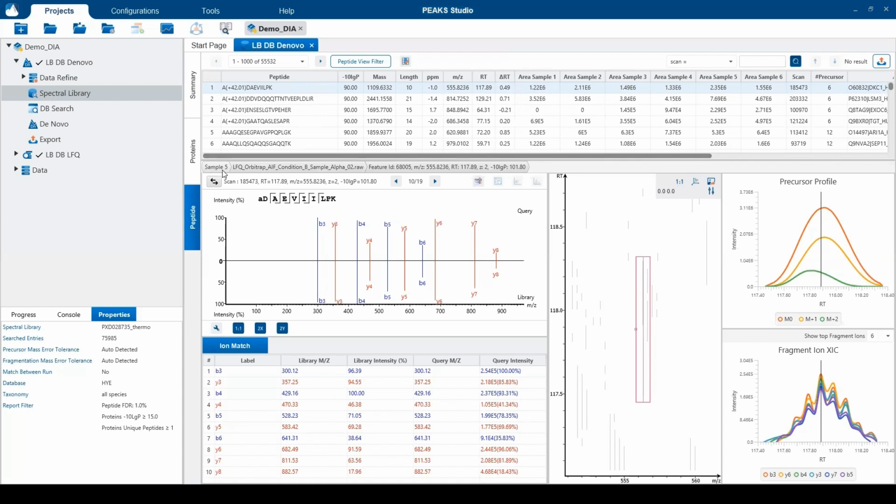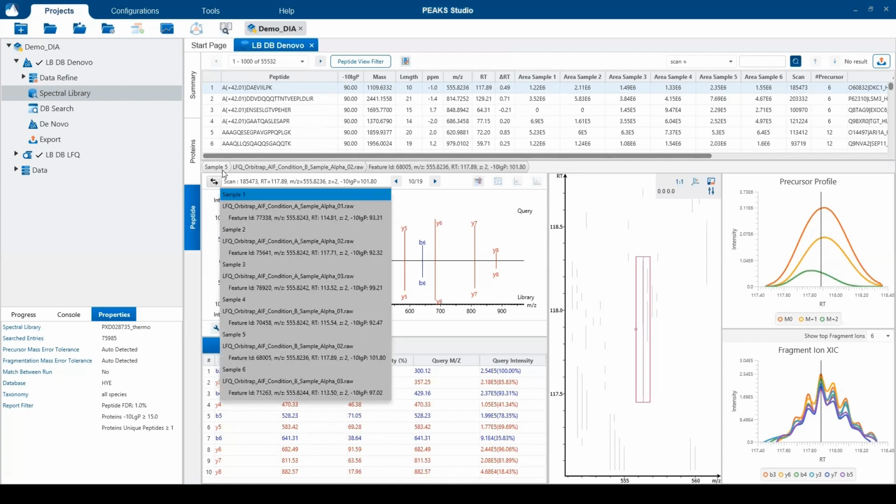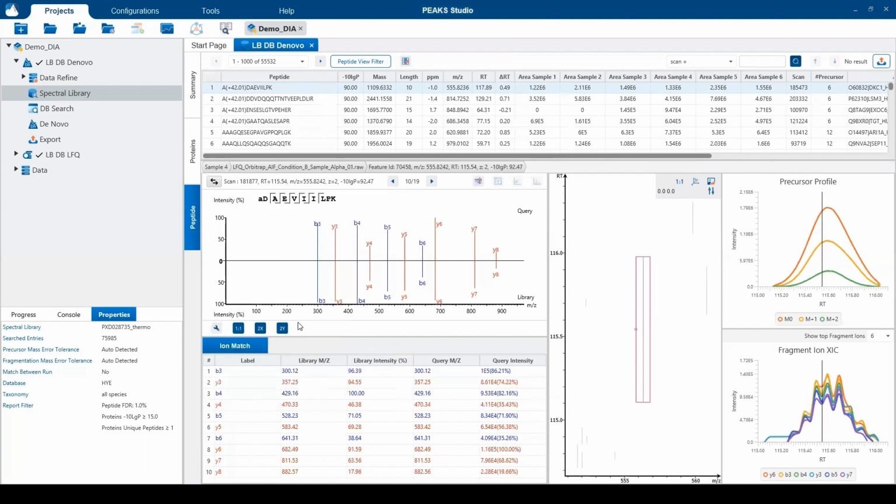Down here is the feature selection breadcrumb. We click here where it says sample 5. We can see each sample and whether or not they contain a feature for this peptide. By default, the one with the highest -10 log p-value is displayed. Click on a different feature to display the MS2 spectrum and precursor views for that feature.